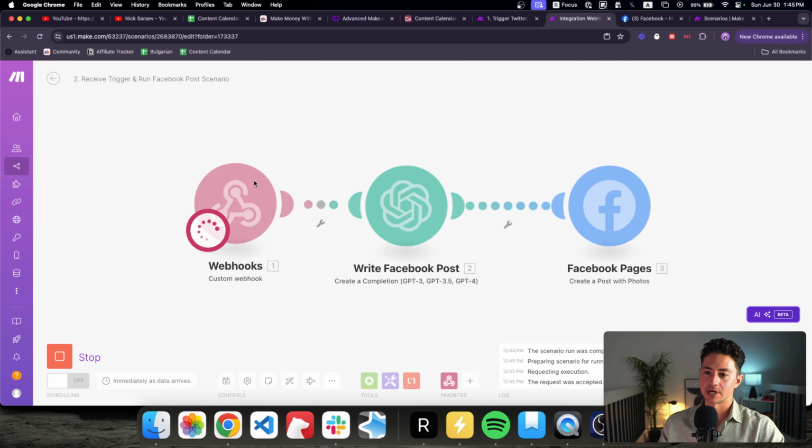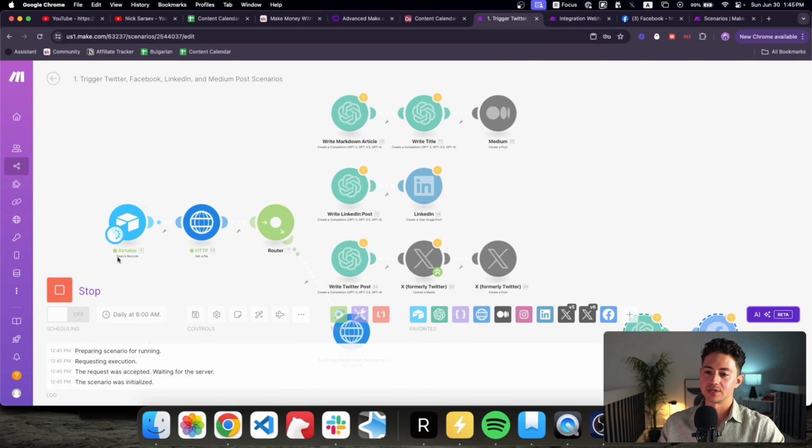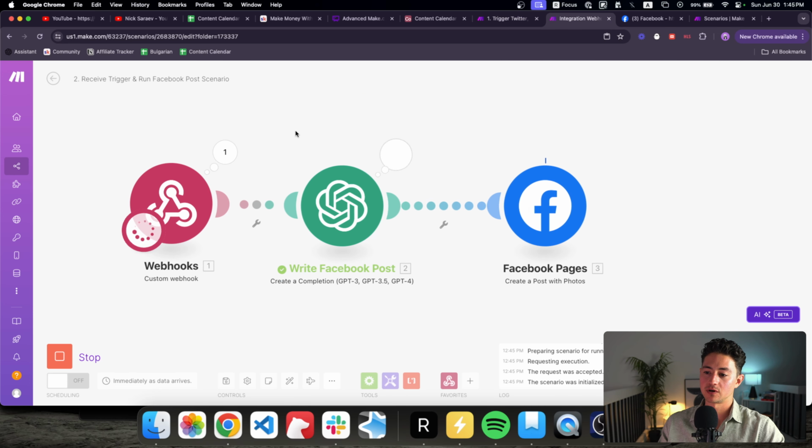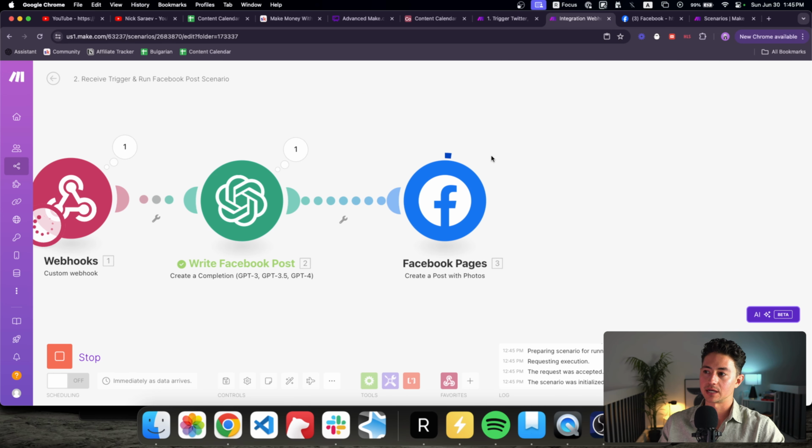Okay. So now let's actually run through this whole scenario, and then let's actually post this data. So I'm going to run this, and now we're awaiting our input. I'm going to run this here, where now we're sending our input. We received our input. We're now writing the Facebook post. Now we're creating the Facebook post and posting it on my profile.